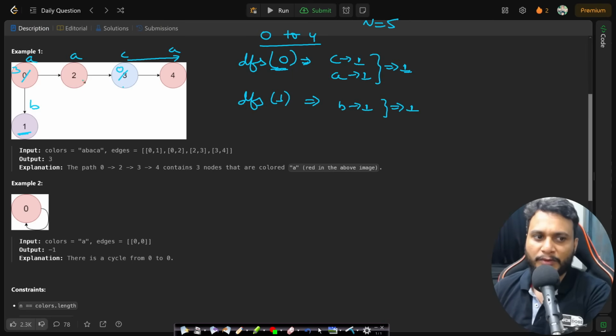Then you will be applying DFS on 2. Okay, DFS on 2. So if you apply DFS on 2, then you will be covering these 3 nodes, and you will say that A is occurring 2 times, C is occurring 1 time, and the maximum is 2. And likewise you will continue to do DFS from 3.